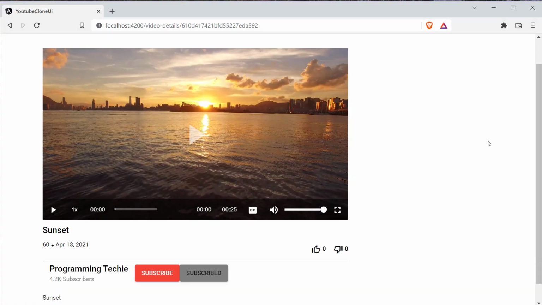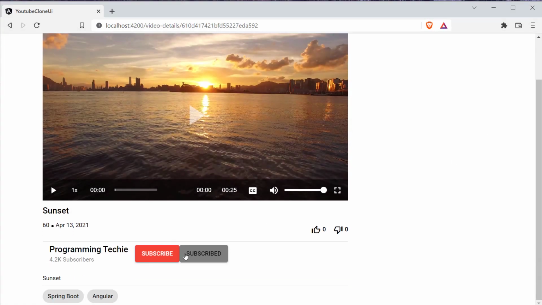Alright, so now it's time to implement the subscribe and unsubscribe functionality in our Angular application. Here you can see the subscribe and the subscribed buttons side by side, and we are displaying both of them at once. What we have to do is, when the user is not yet subscribed to the channel, we have to show the subscribe button. Once the user clicks on the subscribe button, we'll make a call to the backend to actually subscribe this particular logged in user to the channel. And then we have to show the subscribed button once the user is subscribed to the channel.